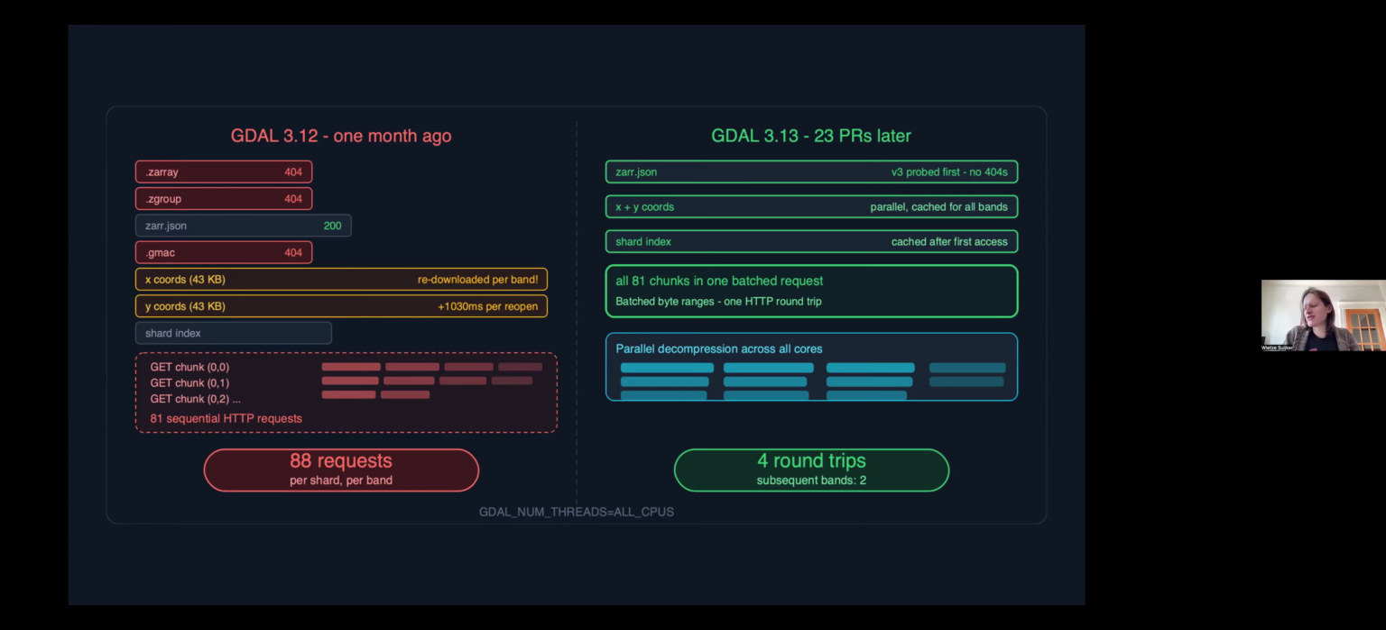There were also things like the coordinate arrays, the X and Y. They were re-downloaded for every band, which was quite expensive. Then get for each chunk sequentially, and now it's nice and clean. It's still Zarr, so as compared to COG, it's not one file. Maybe it's not the drag and drop you were dreaming of, but it's pretty fast.